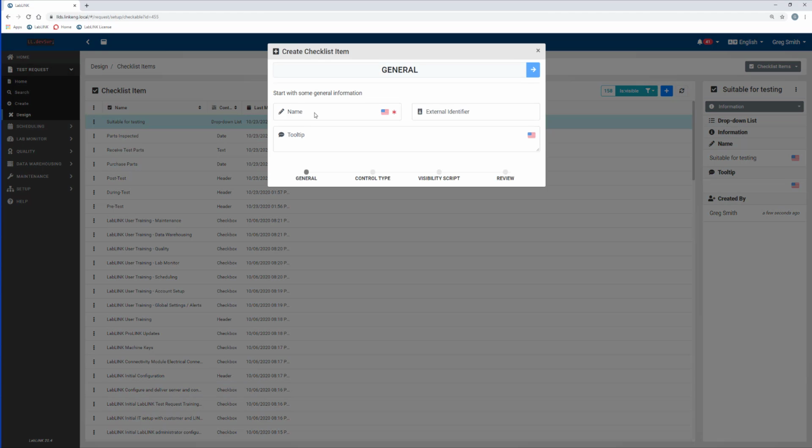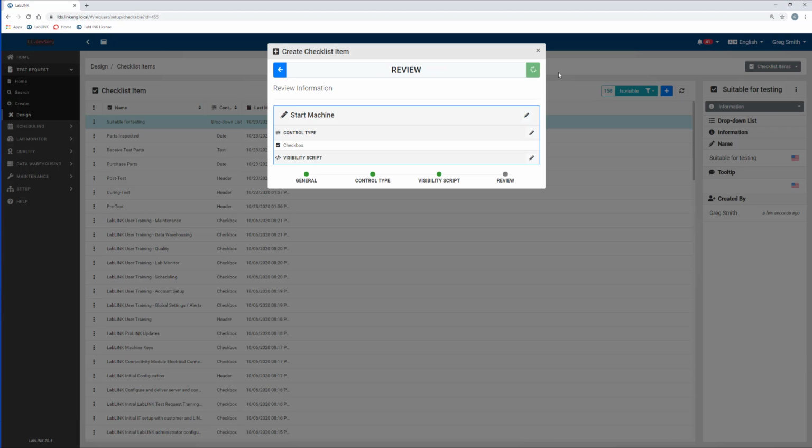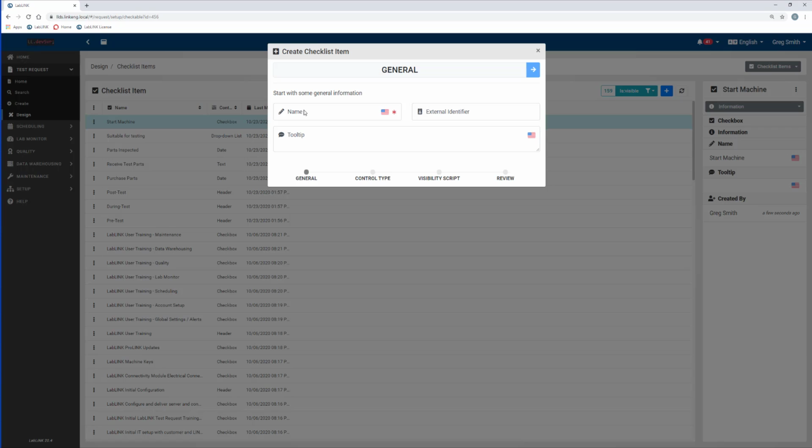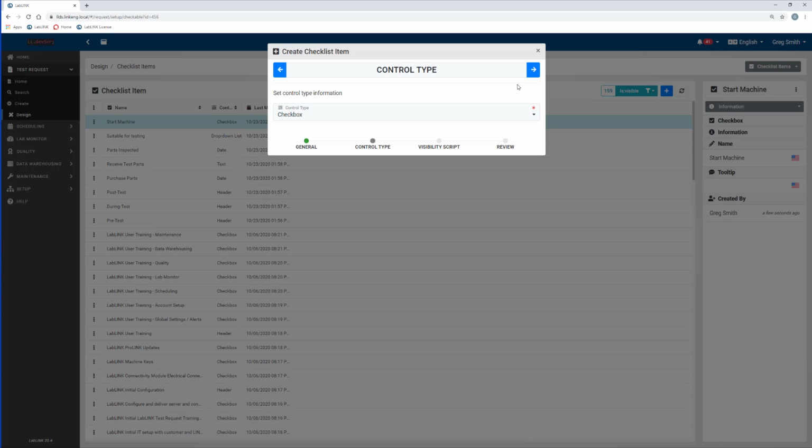So for some of our during tests, let's do something very basic here, start machine perhaps. We'll have a checkbox. Maybe we'll have monitor test. And in this case, perhaps we want a checkbox as well.